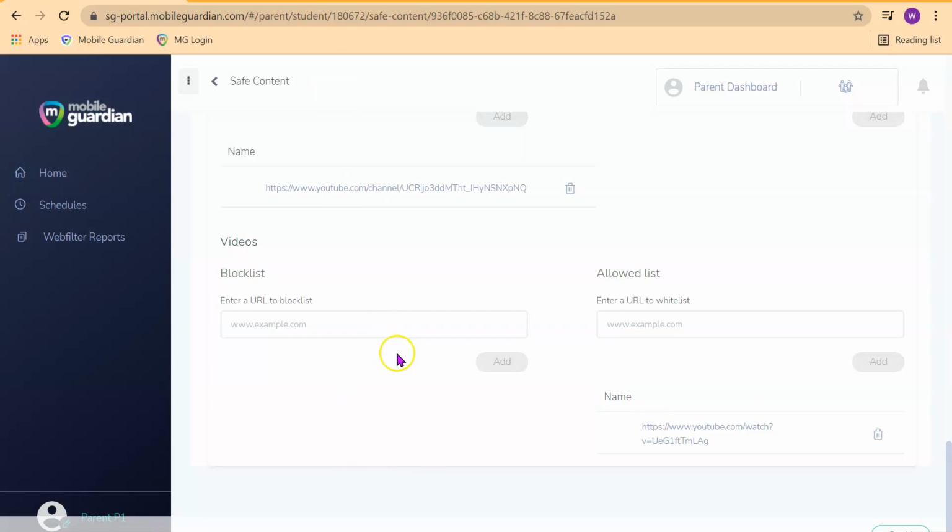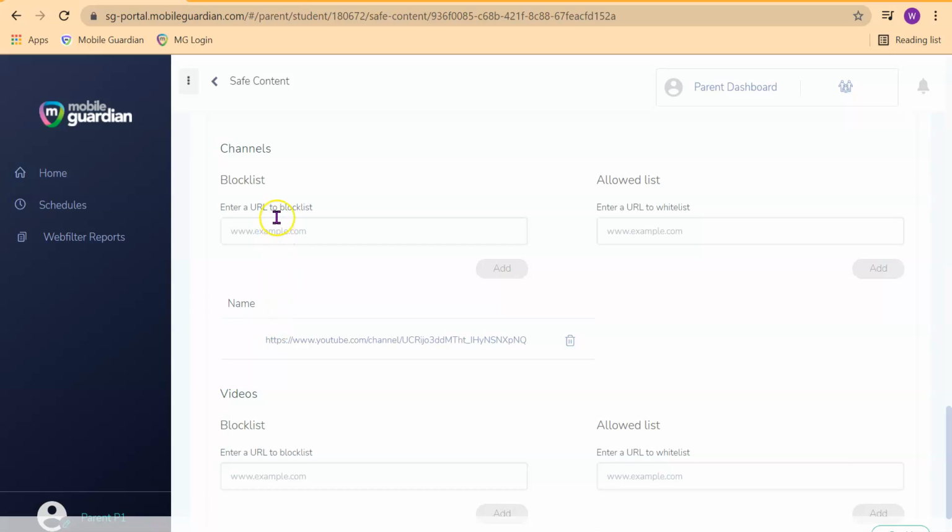Same thing, if you do not allow a few videos that you think are harmful for your child, you can copy the URL and paste it over here under the videos block list. Same thing, on the left is to block and on the right is to allow.